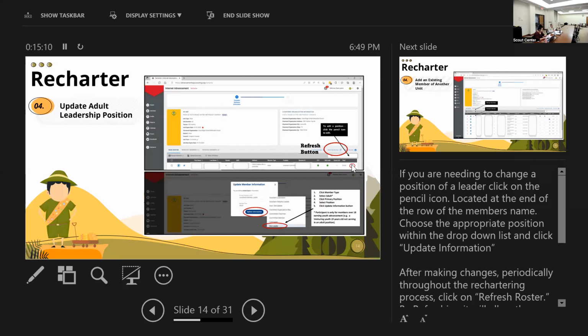After you make all those changes throughout your Recharter, click on the refresh button up on the top area right here. That will allow the system to make sure everything is saving properly within that Recharter roster. As well, anytime you press that refresh button, let's say one of your adult leaders was to complete YPT, clicking refresh will help reboot that system to make sure that training is showing up on your roster. So that is also an option there.